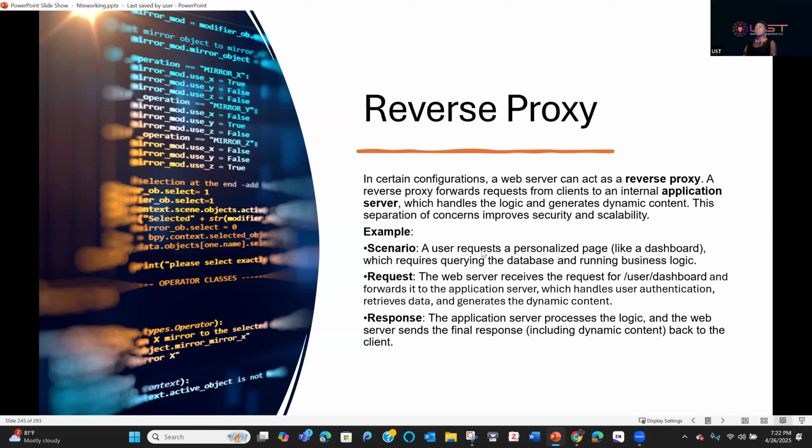For example, say a user requests a personalized page like a dashboard, which requires querying the database and running business logic. What happens at the request stage? The web server receives the request for the user dashboard and forwards it to the internal application server, again to improve security, which handles user authentication, retrieves data, and generates the dynamic content. As for the response, the application server processes the logic, and the web server sends the final response, including dynamic content, back to the client.